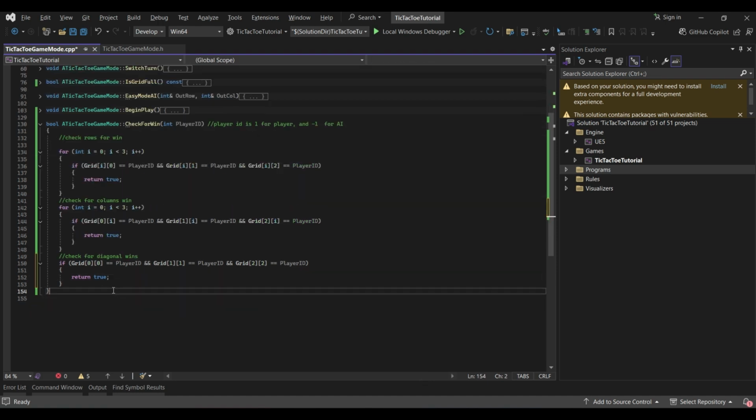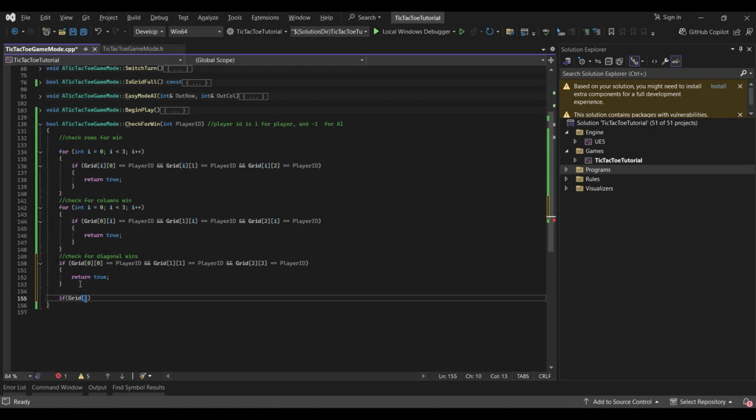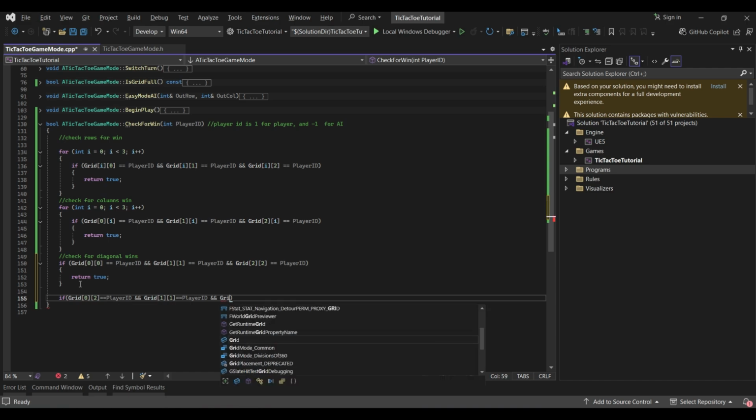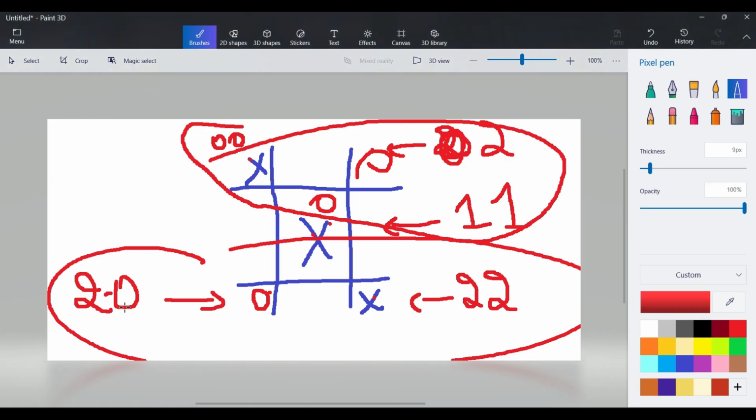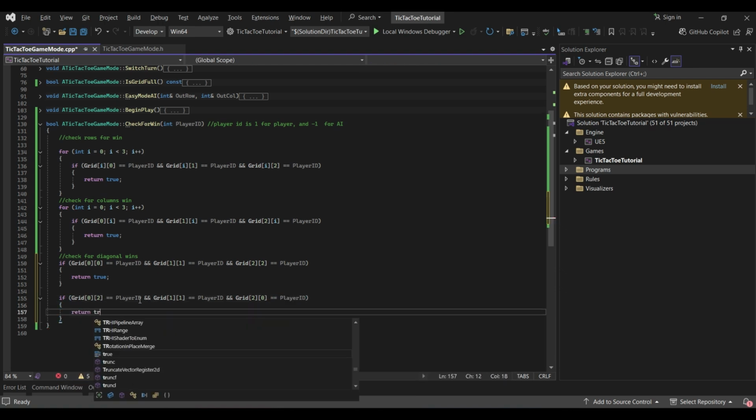Okay, now another if condition, and it's the last if condition. If grid[0][2] equal player ID and grid[1][1] equal player ID and grid[2][0] equal player ID, return true.